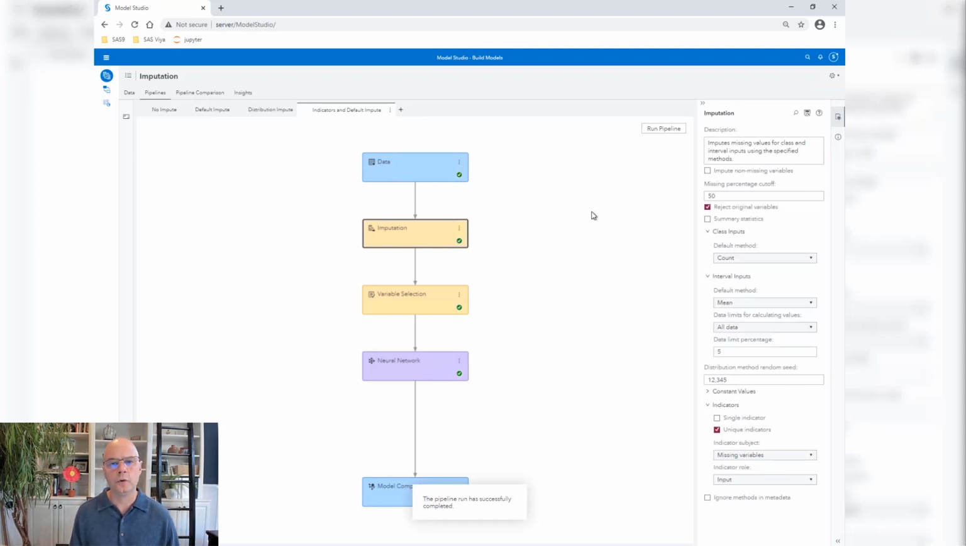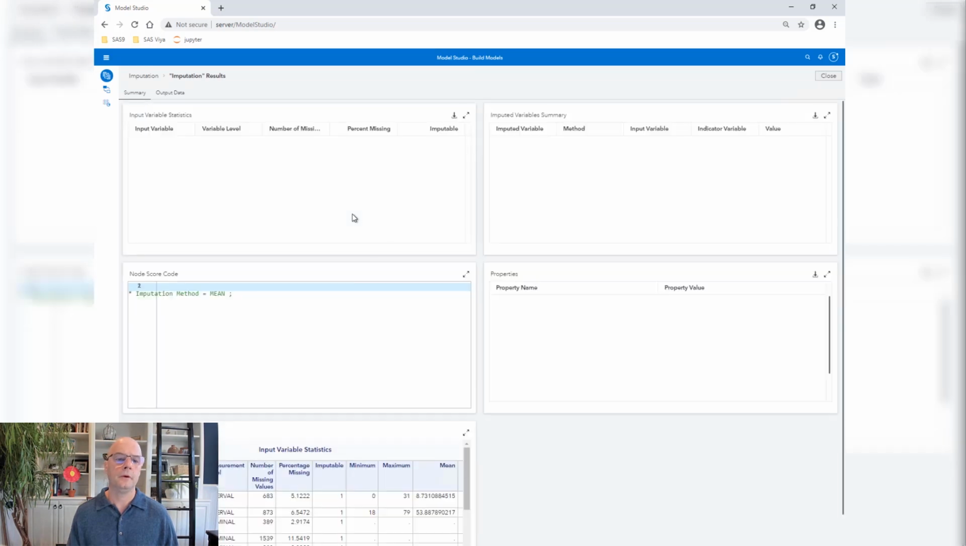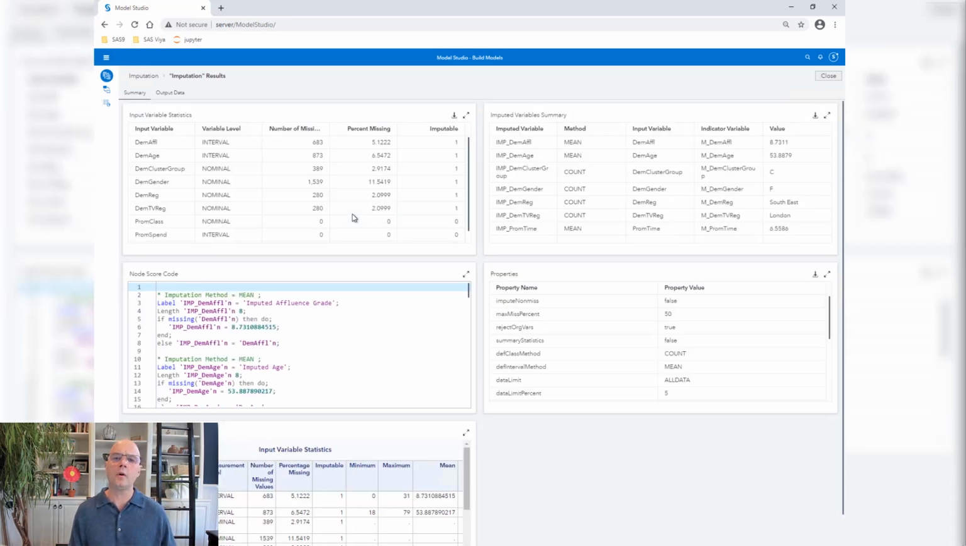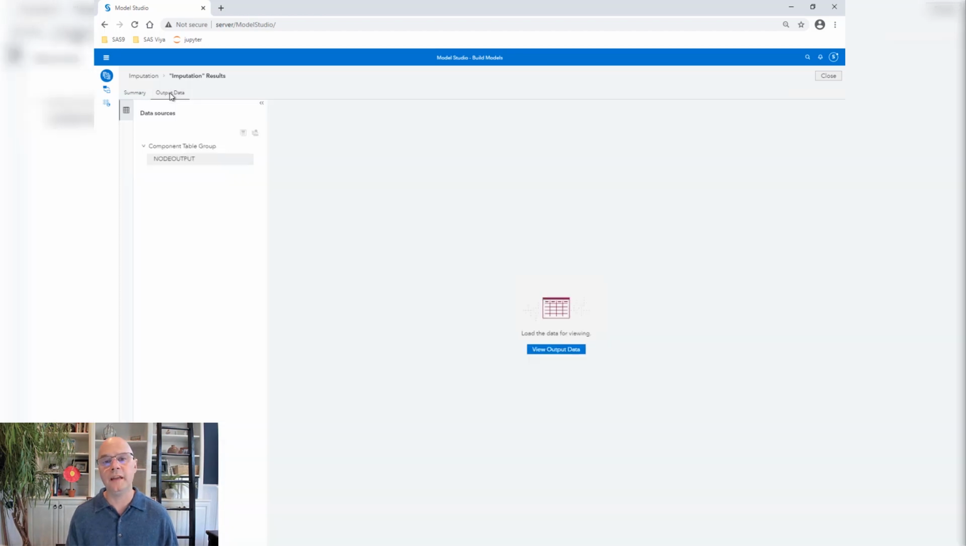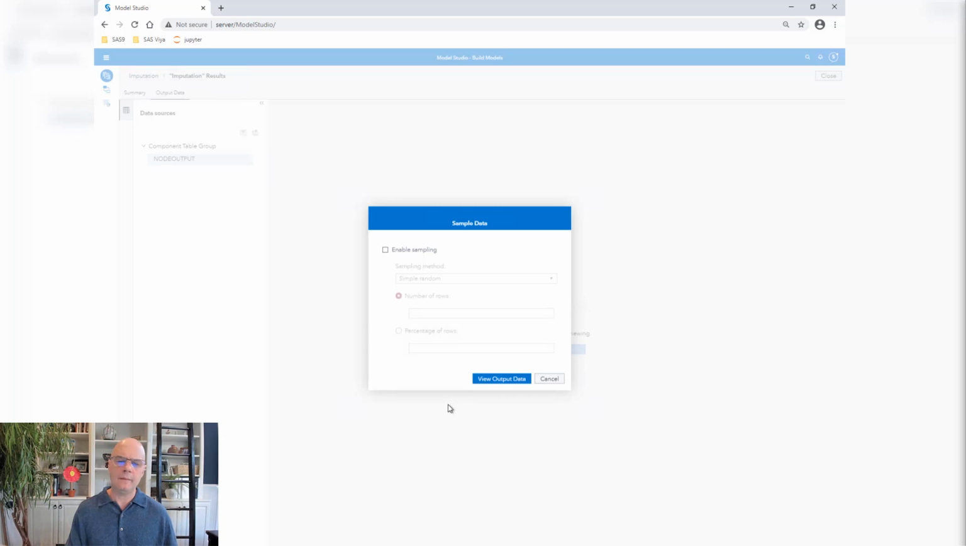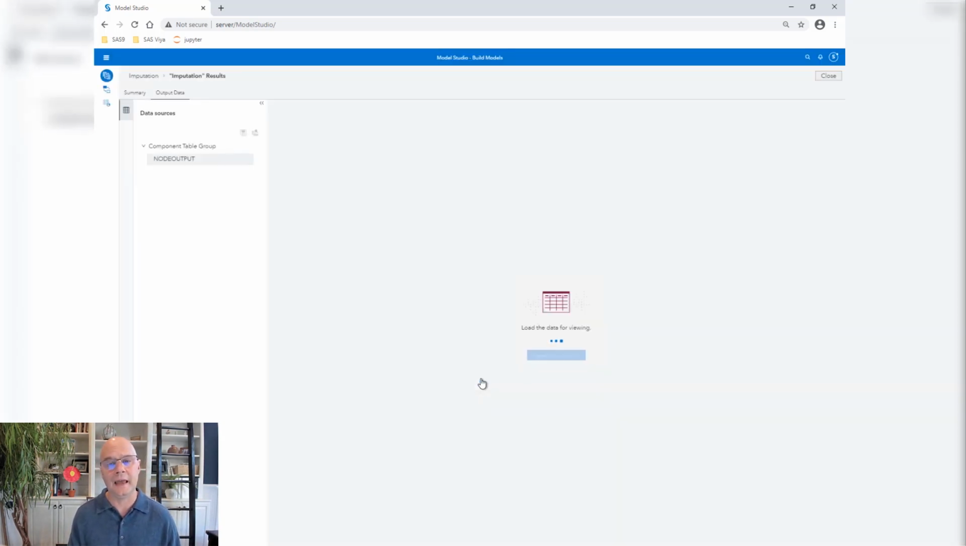All right, results look ready. Let me start with the imputation node. We'll look at results. And again, what I want to do is look at the output data. So I'll select the output data tab and click view output data. I'm not going to sample the data, so I'll just click view output data again.